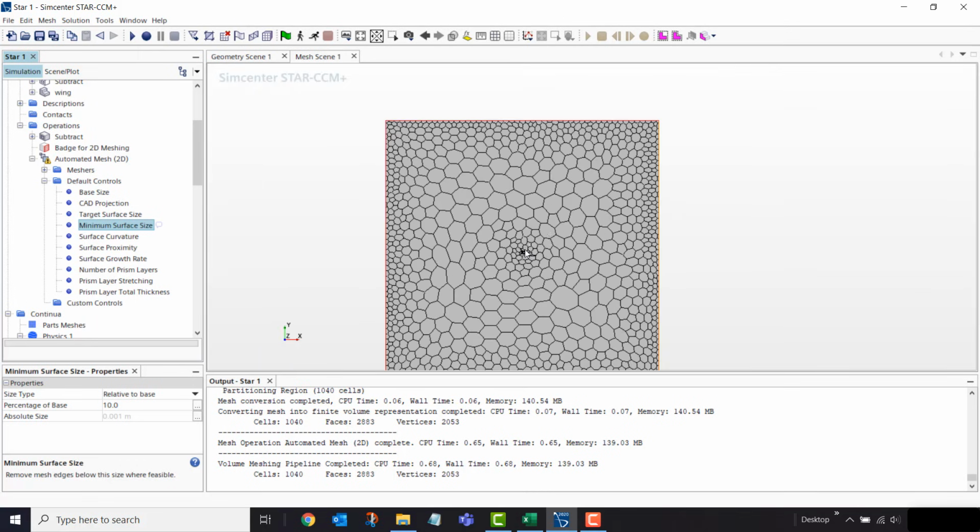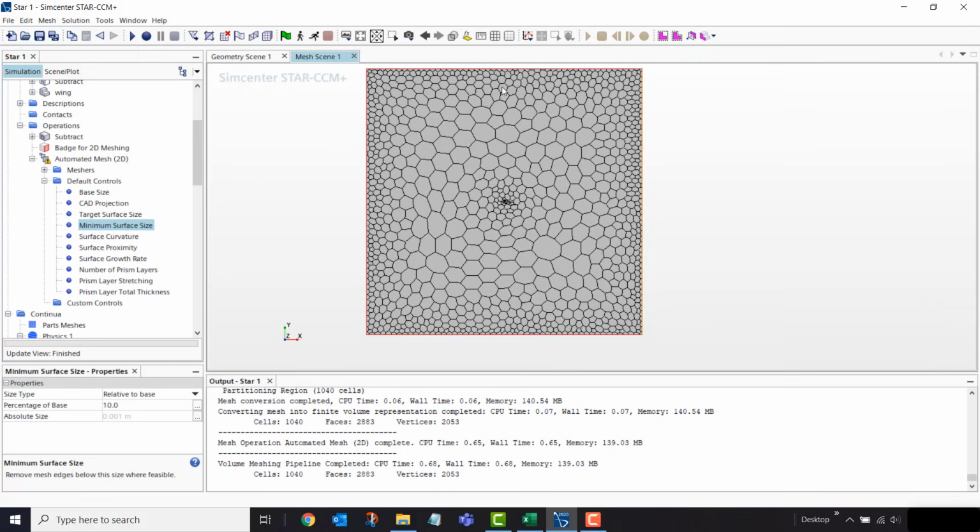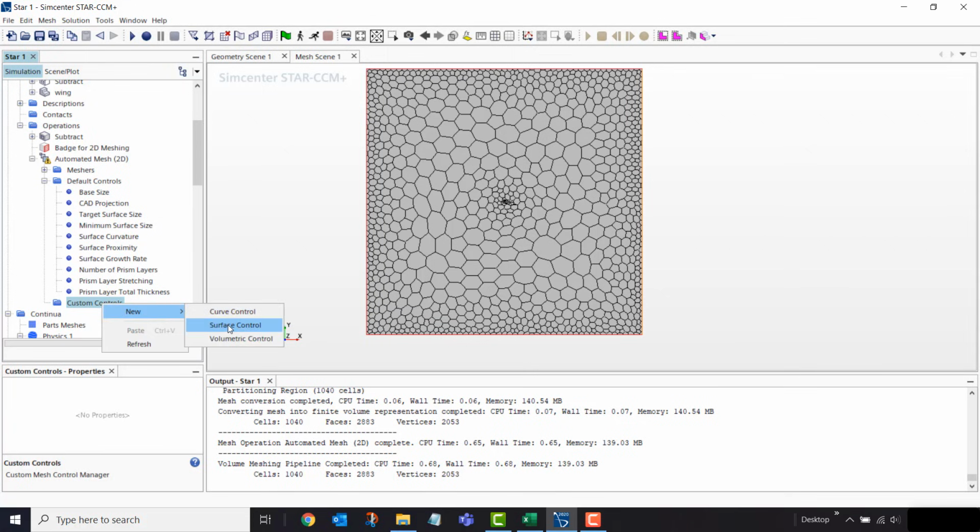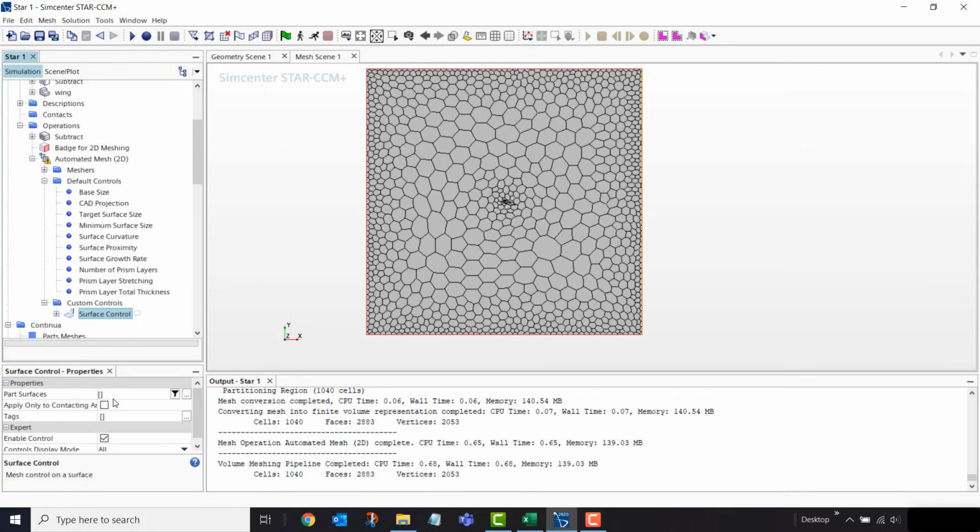Keep in mind that that small sizing now applies to everything. So I do need to constrain these outer boundaries to be larger because I don't want this small size applying all the way out here because I don't really care what happens out here. I really care about what happens around the wing. So I'll go to Custom Controls, New, and Surface Control. And when I do that, under Part Surface, I will apply this to the inlet and outlet.